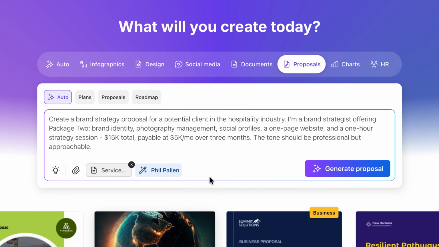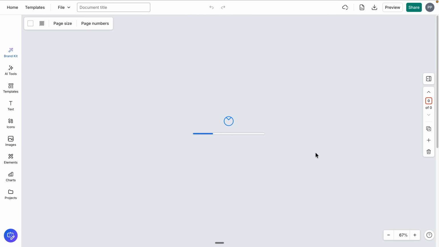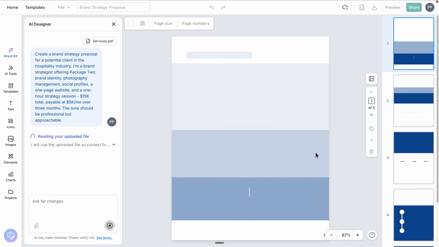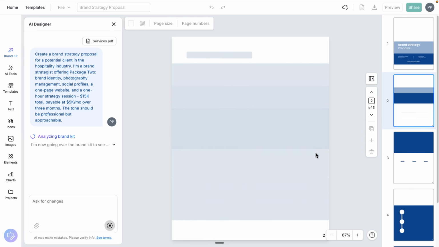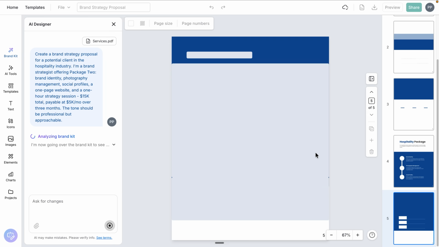Now, before we hit generate, we want to set that brand kit that we work so hard to put together, and it's going to influence the design generated. Now it's time to generate the design. Okay, within seconds, Venngage builds a complete multi-page proposal.